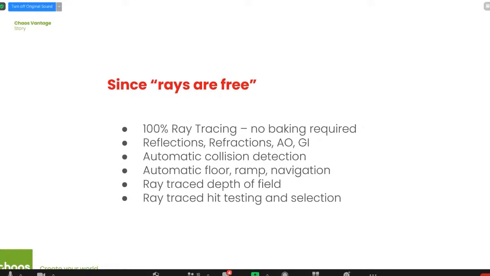You also get additional bells and whistles, so to speak, such as automatic collision detection, automatic walking on the floor, ramps, staircases, bumping into walls, and so on and so forth. And you also get ray trace depth of field and hit testing and selection. We can use these for even more advanced effects further on in development.